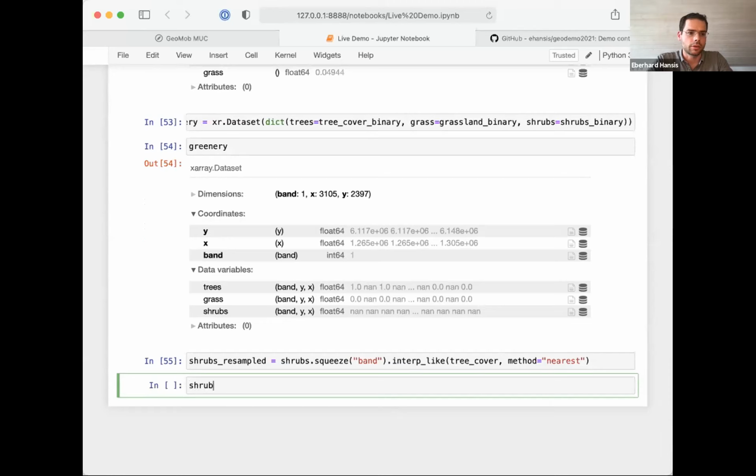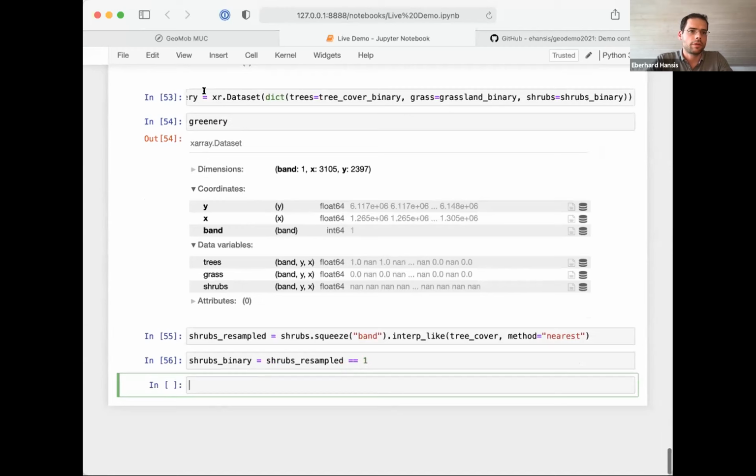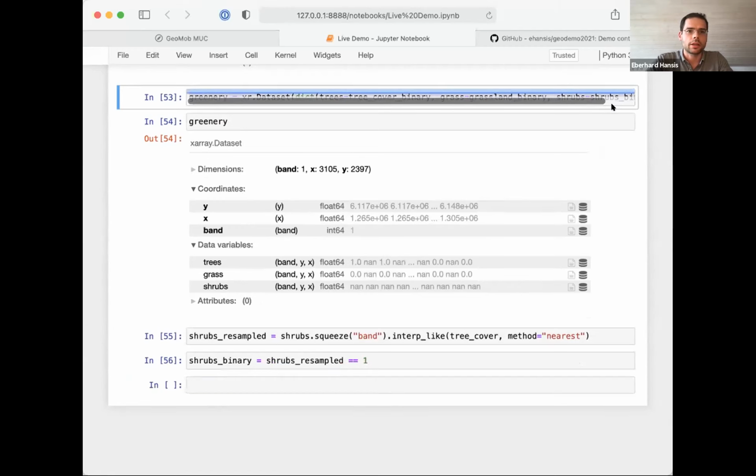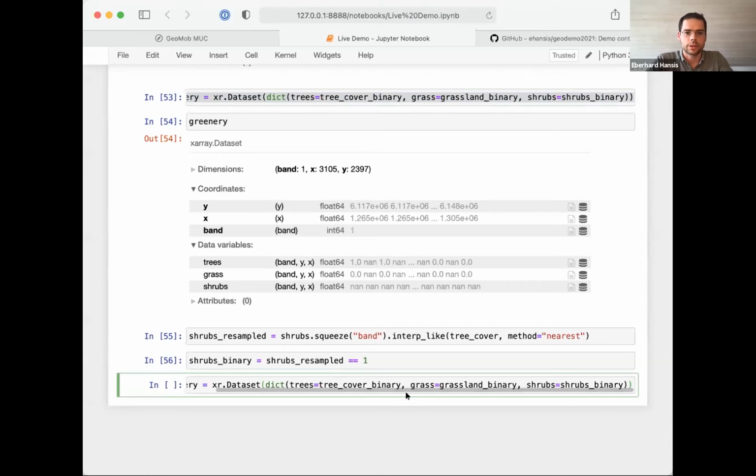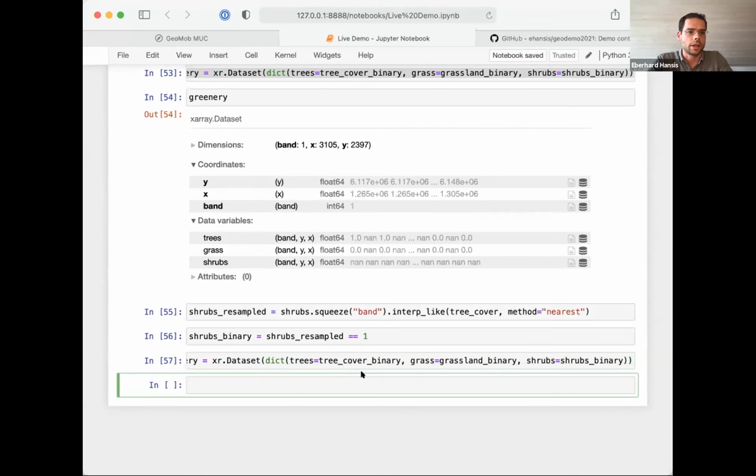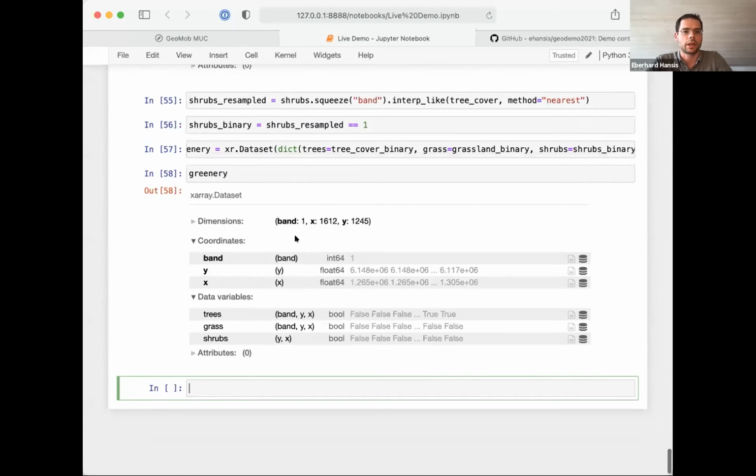And now I have to do the binary thing again, but now on the resampled data. And if I stick that back into, come on, it doesn't work like I expected, right? If I now stick that into my dataset, then everything is good. We again only have our original grid because we resampled the shrubs data to the same grid as before.